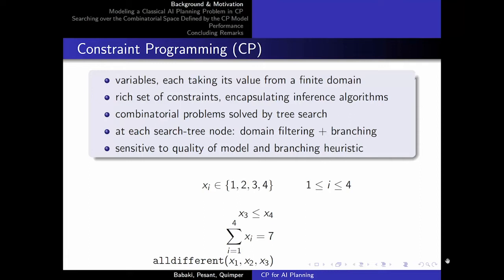The effectiveness of your approach can be quite dependent in general on the quality of your model and the quality of your branching heuristic. So you have to write good models and use good branching heuristics to solve your problem.